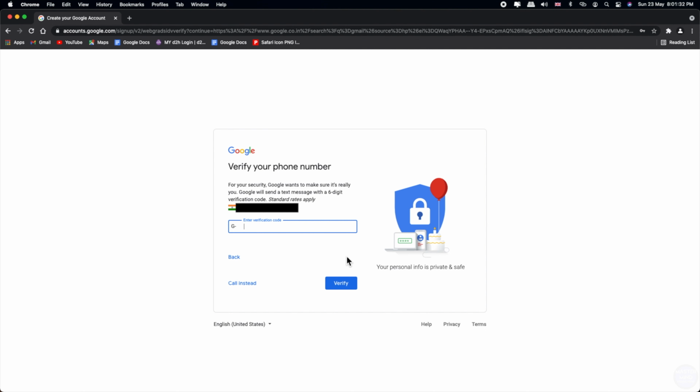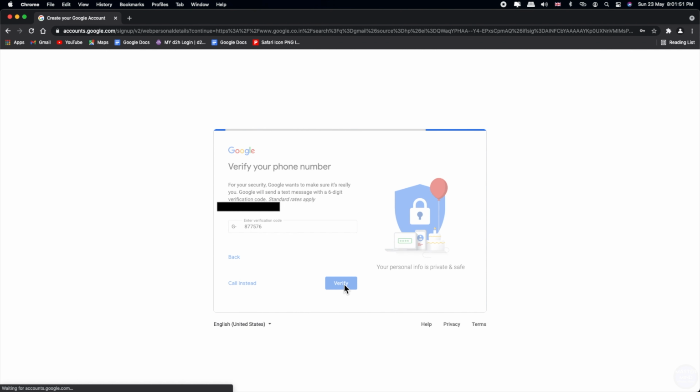One OTP is sent to your entered mobile number. So please see that message and enter that OTP here. After that, click the verify button.